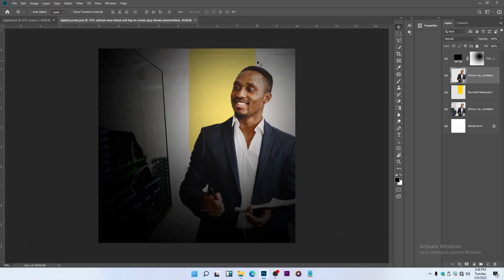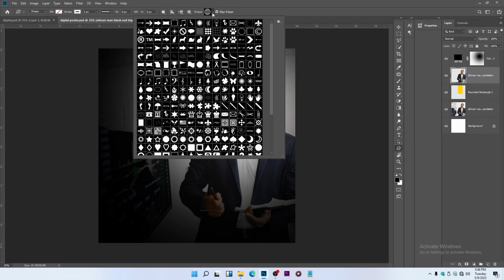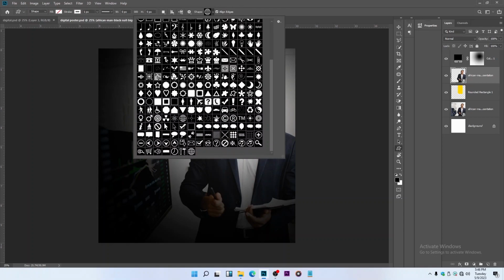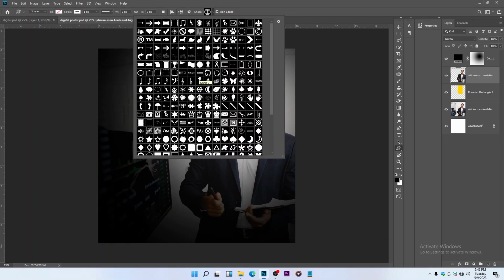So let's continue. Let's bring in our shapes and other stuff. Click on this rectangle layer. You find rectangle here, rounded rectangle and others. Click on this custom shape, select this. I'll be using an icon here as our logo, because initially we don't have any logo, so I'll be using a default icon here for our logo. I'll be choosing this.